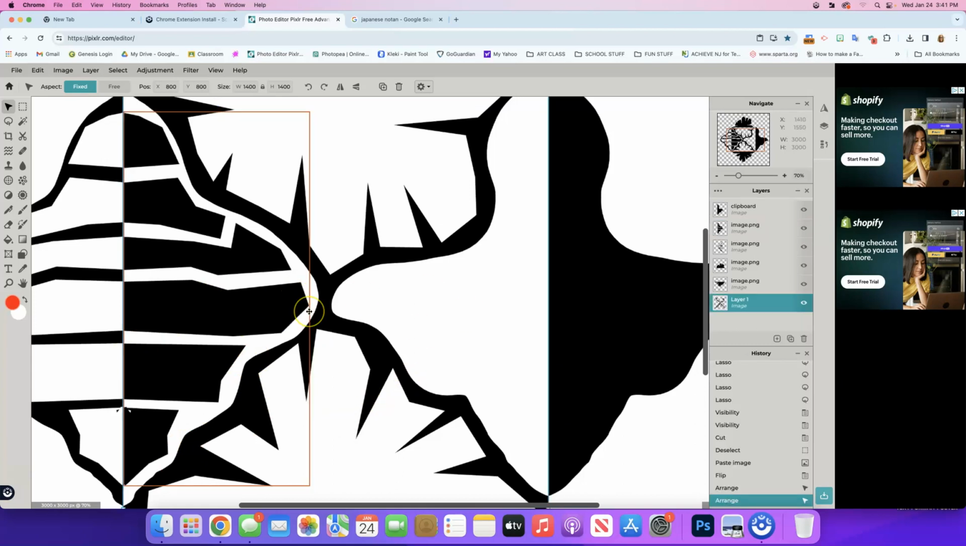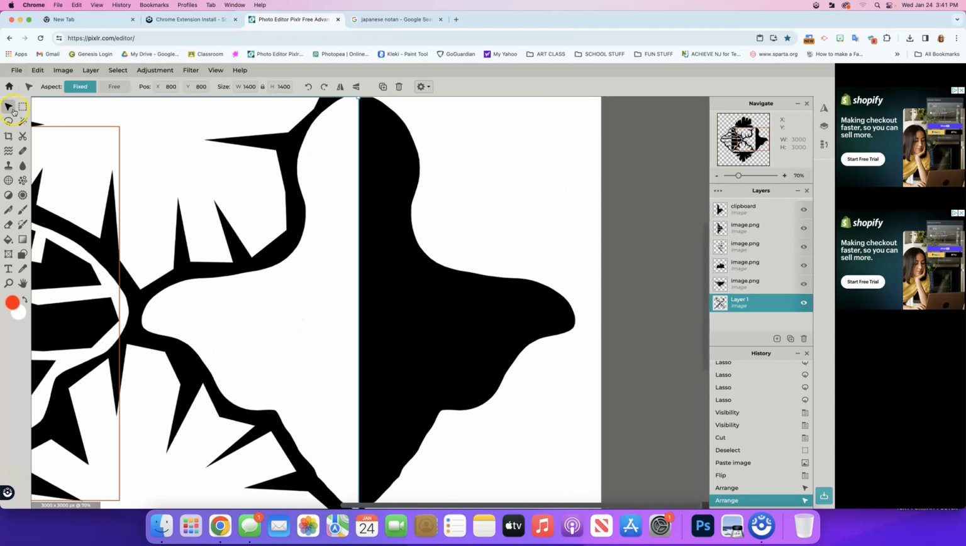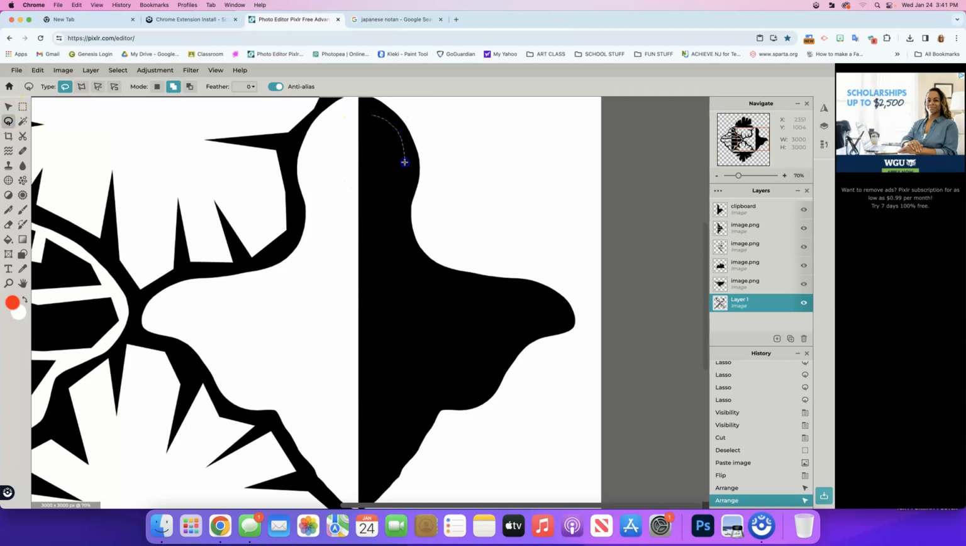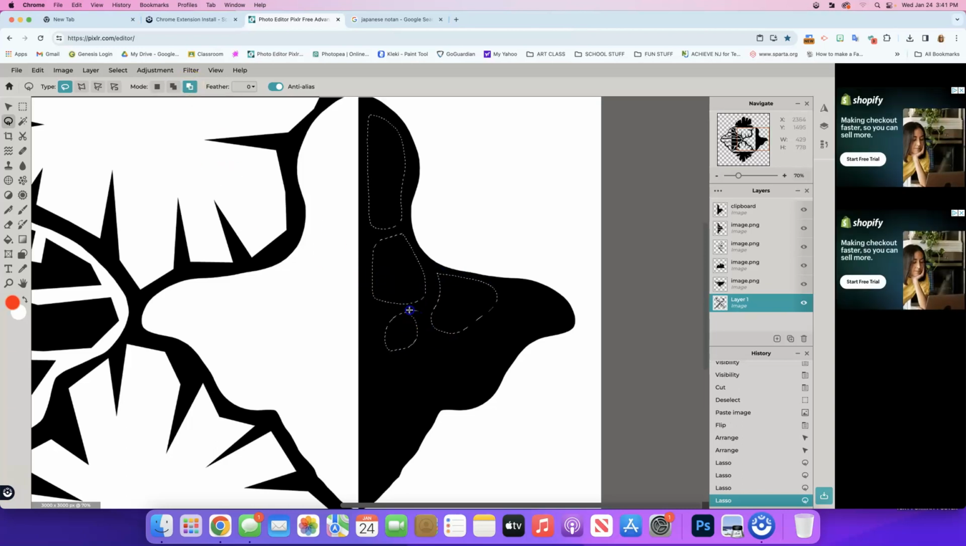All right. So let's do a different method over here. Slide over here now. Let's go to the regular lasso. And I'm going to do the same kind of thing. I'm going to make a shape. And I'm going to make another shape. So I'm going to do like bubbly kind of shapes. Now if I mess up and I need to get rid of that, I can go to Remove from Selection and just carefully circle around that shape and it'll disappear.